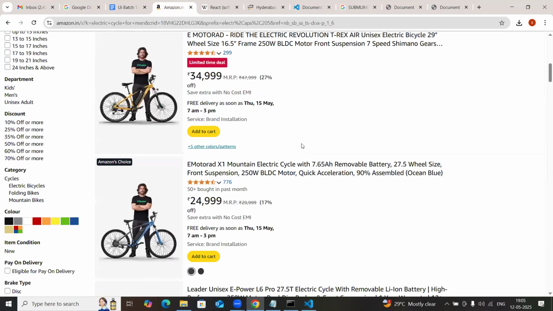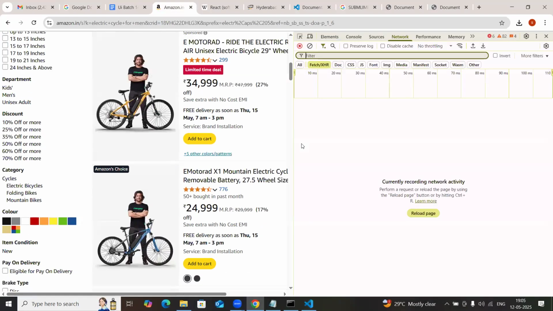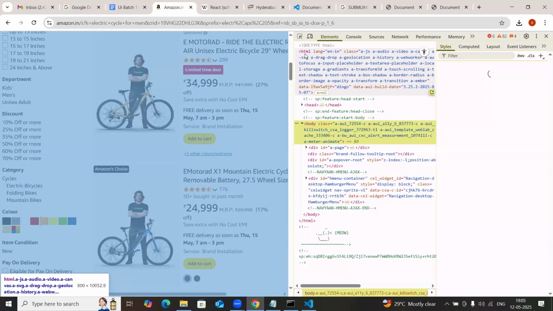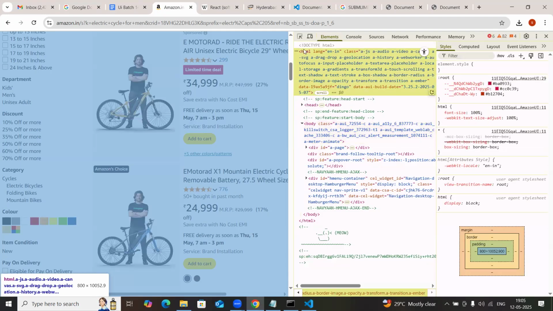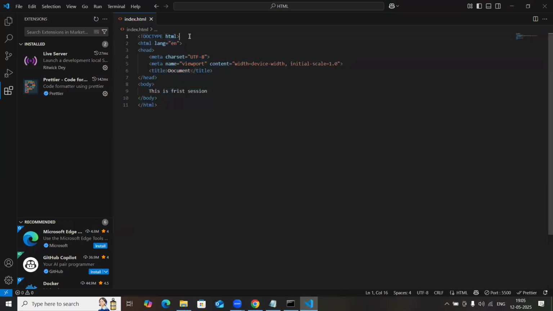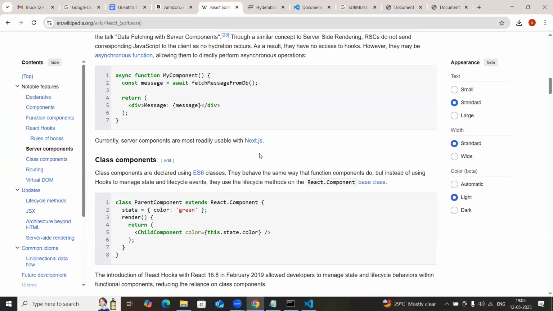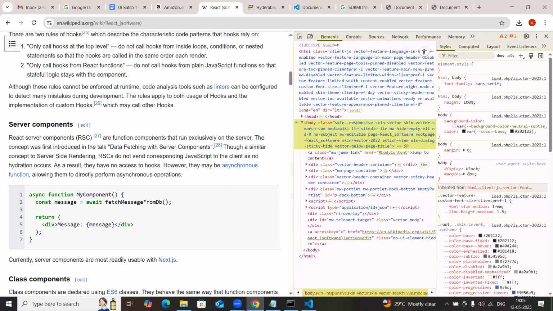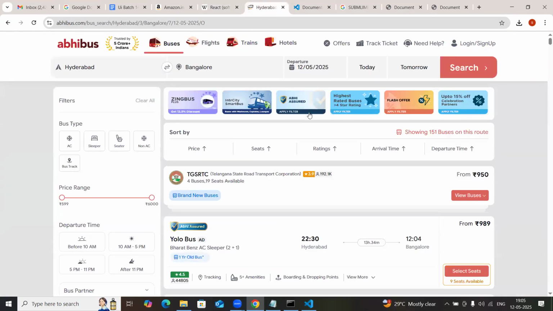This is all something like in Amazon, everything. I'll show you. You'll go to Elements, and you'll see something like HTML. You see doctype HTML, and we also wrote doctype HTML. Whatever page you are seeing, this one would be an HTML file, this one also an HTML file, this one also an HTML file.